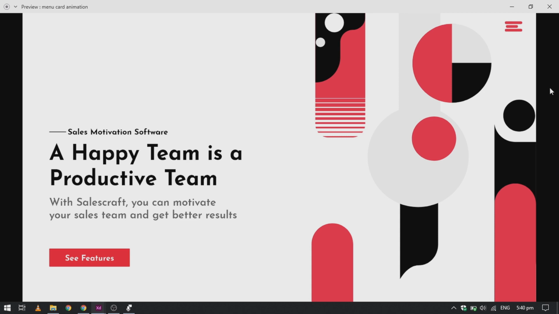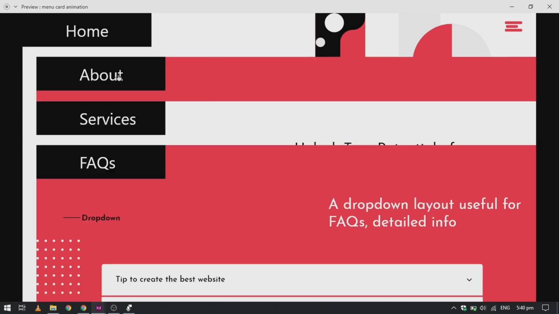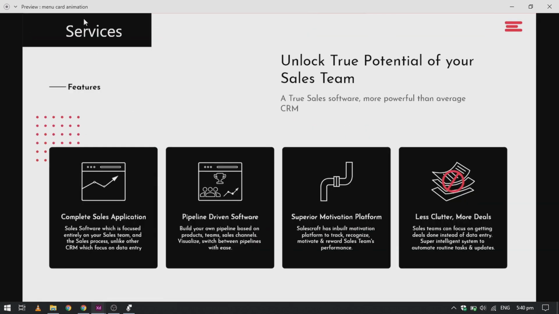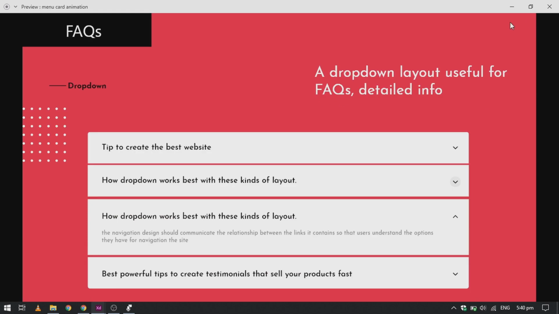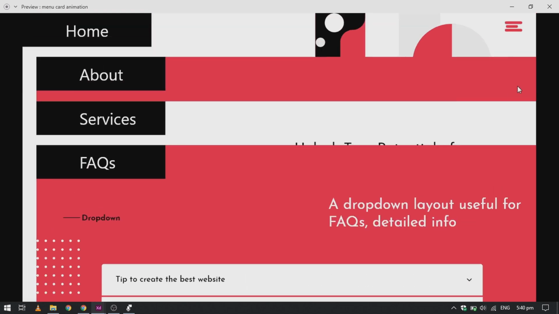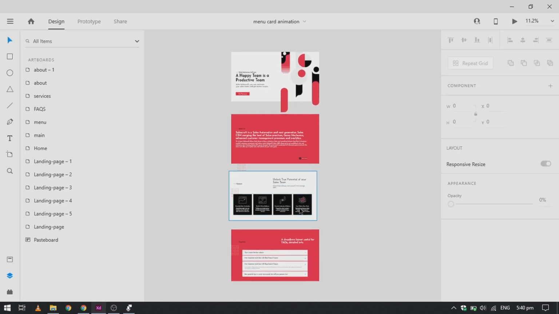Hi guys, welcome back to the new Xd tutorial. Today we are going to design this very nice page to hamburger to page animation using only Adobe Xd Auto Animate. So let's get started.